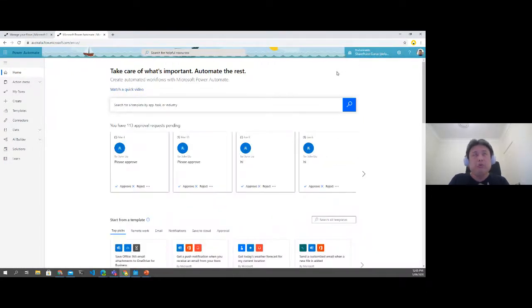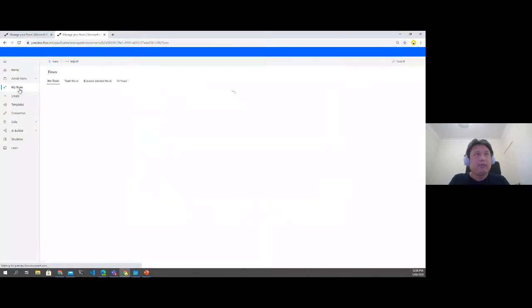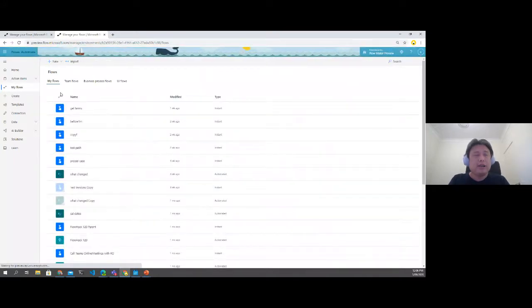Now, for me personally, I'm actually going to run all my demo in the preview environment, so it has more space for me to work with. And that's there. Let me hide that.